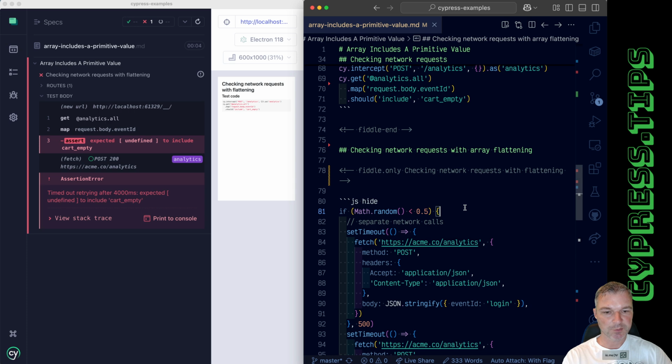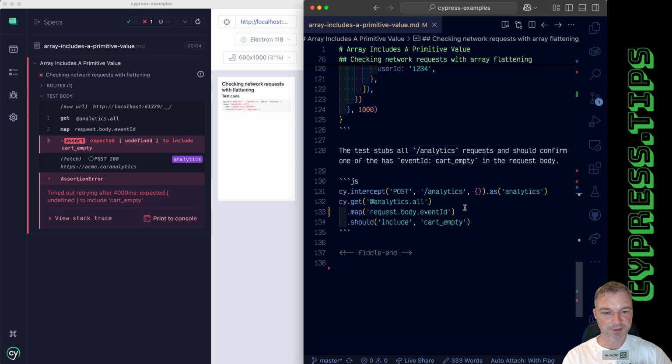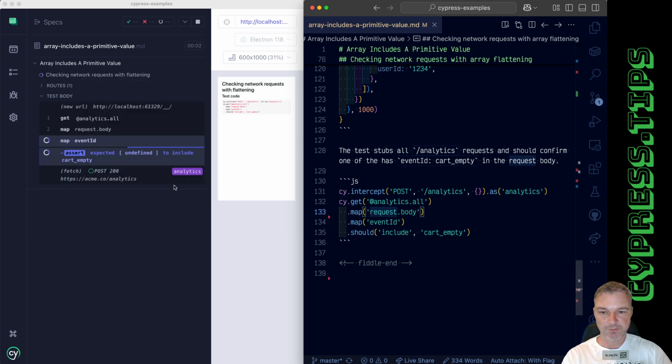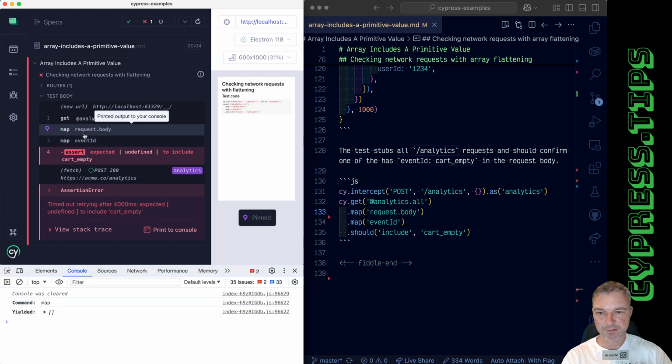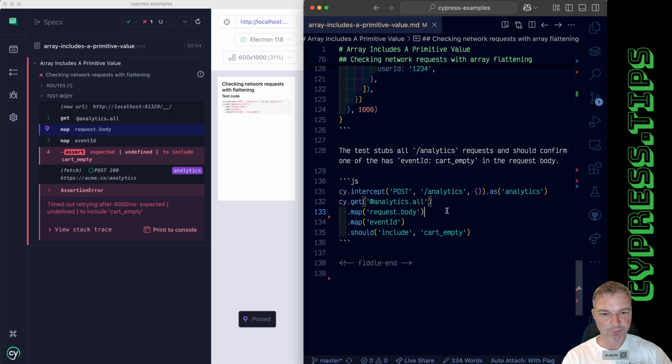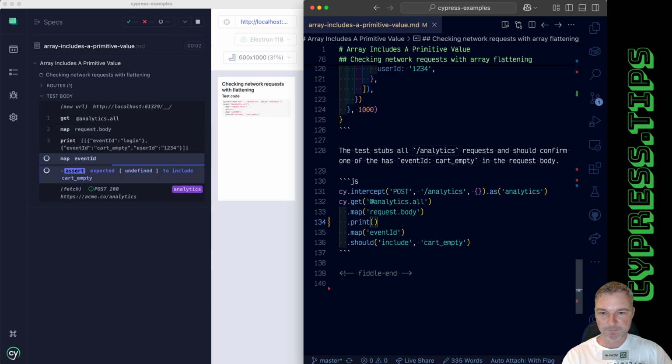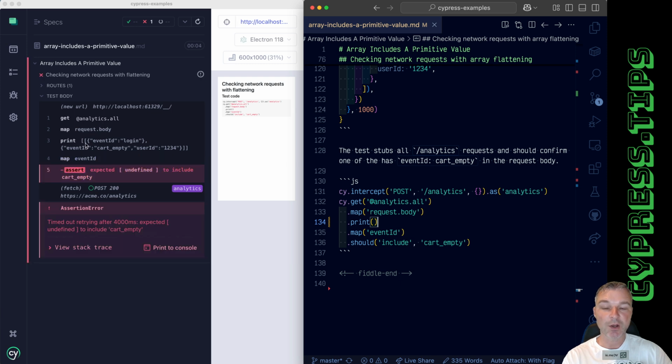Okay, so here's what we can do. At this point we could have a situation where we have an array, and let's map it like this. First we get the request body, and then, okay, perfect. So what do we have here? We cannot clearly see what's inside, so let's print it. Notice it's an array of arrays, right? Because the first intercept had an array sent.